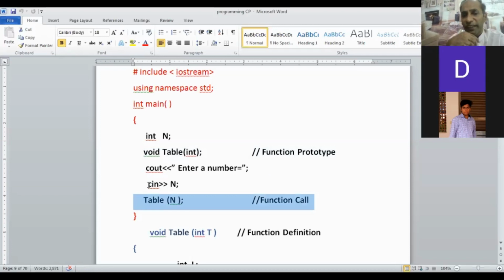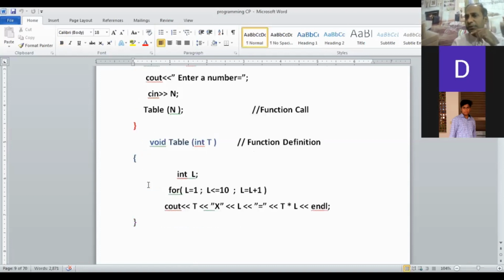And we have passed that variable n in a function named table. When this function call statement is executed, what will be done here? The control of execution will be shifted to which statement? To the function definition. What is the value in the n variable that you specified at runtime? That was 7.